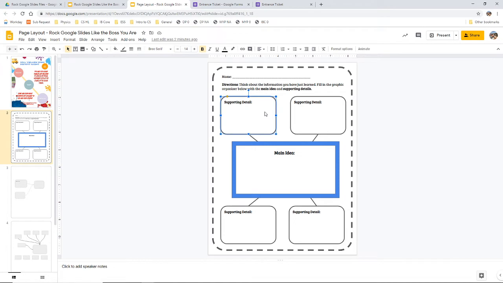So by clicking on Supporting Detail, something I can do is I can go up to the border, and I can change if it's dotted or dashed or a Morse code-ish over here, and that allows me to make changes to all of these different shapes. I'm going to undo that, and I just undid by doing Control-Z, which is pretty universal.